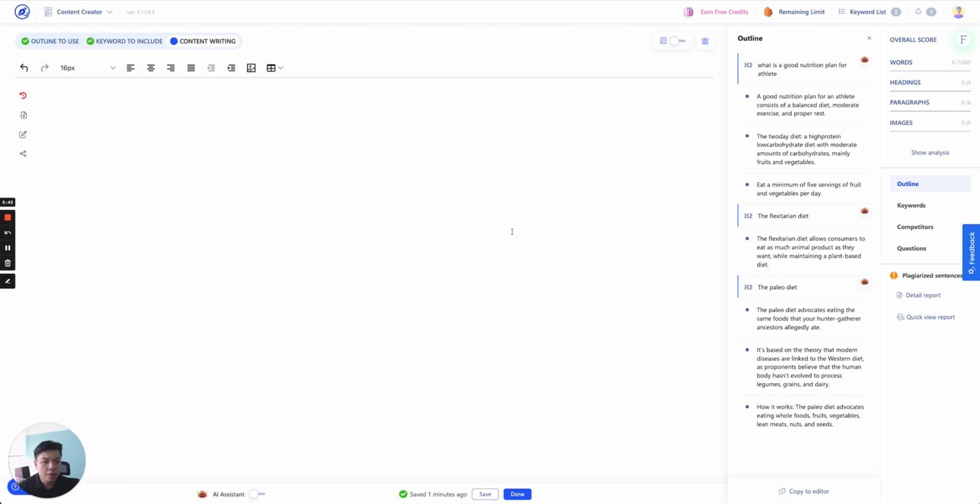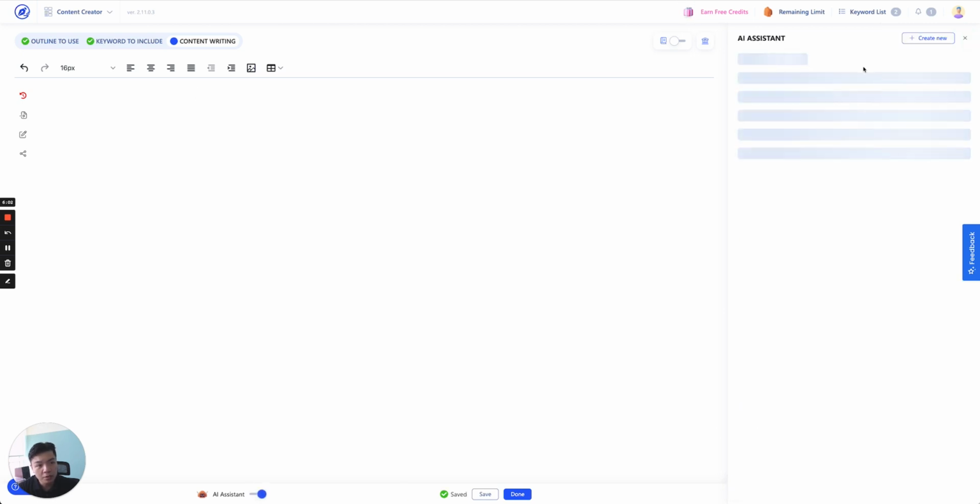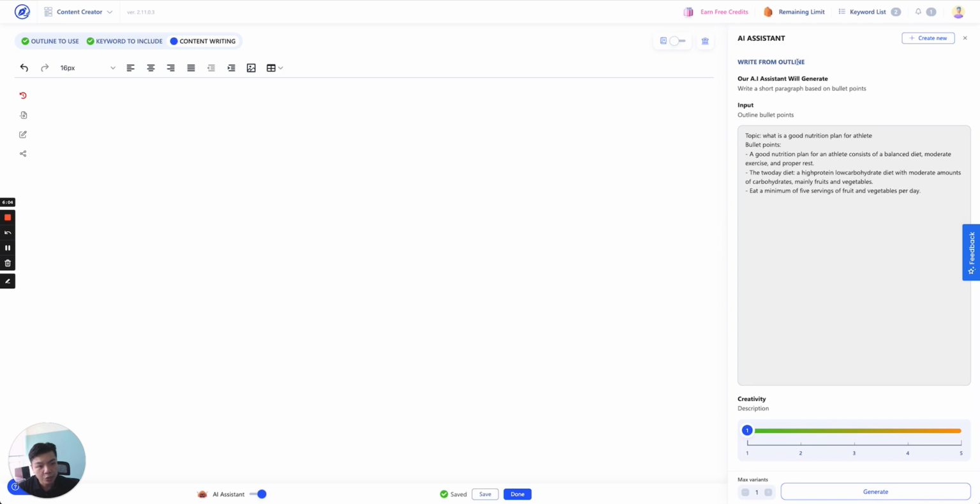One of the things I want to highlight in here is that if you build really good outlines, there is a very high chance that you will be able to utilize our AI to create a really good paragraph. Let's say, for example, I'll take this outline: What is a good nutrition plan for an athlete? And these are all the points in the paragraph that I put below. Simply click on the button and the AI will generate this panel.